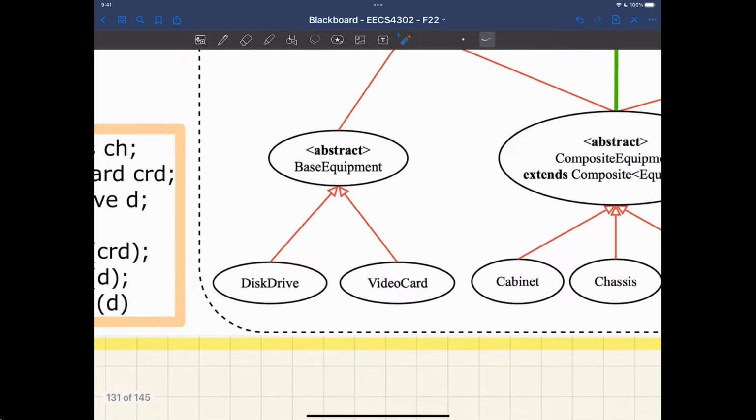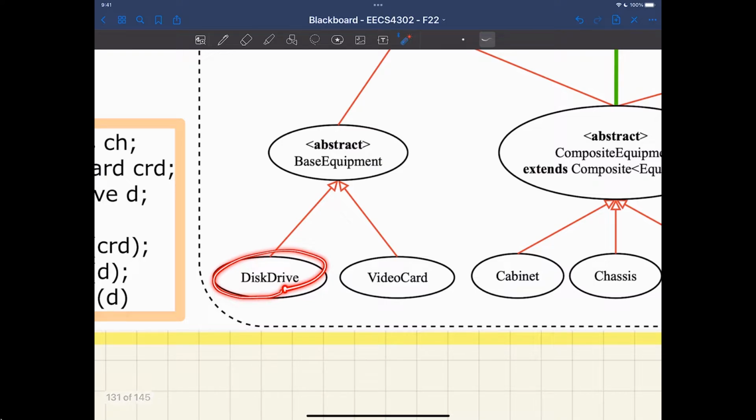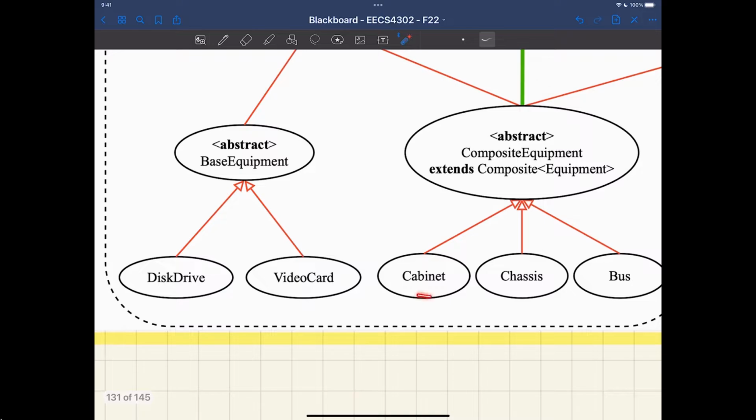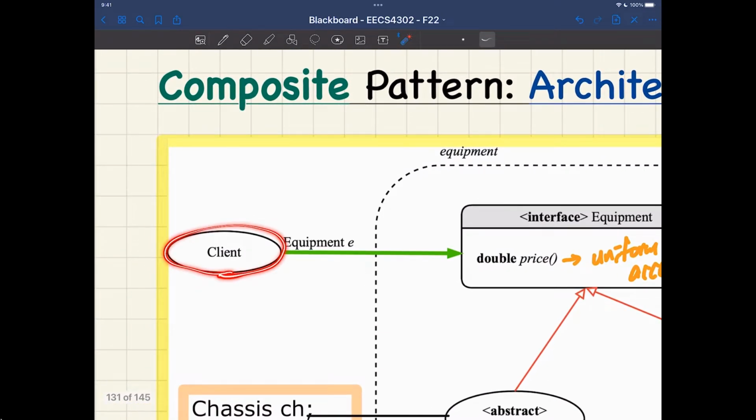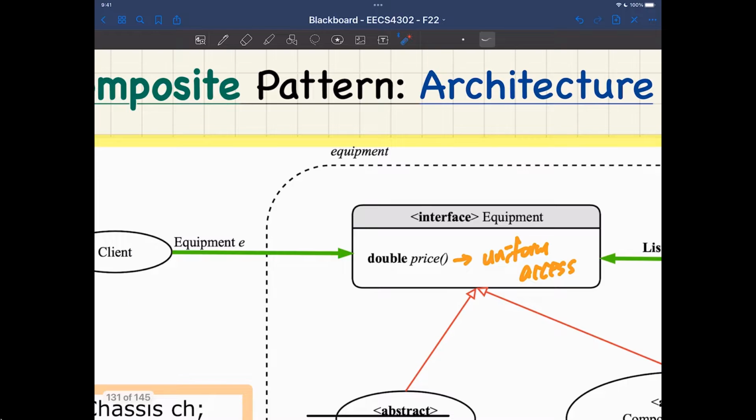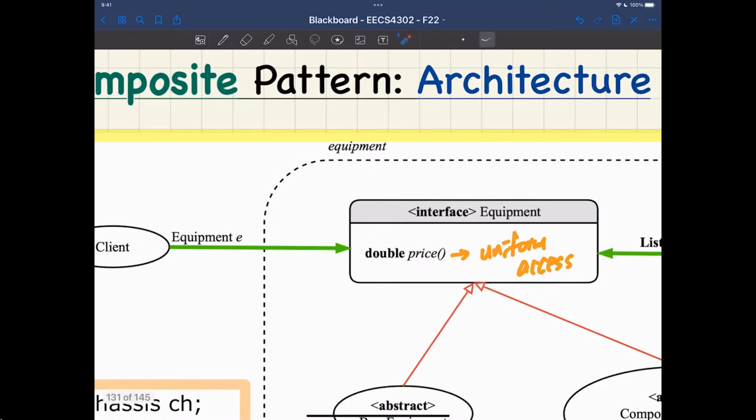If you're only given some base equipment, the price is easy. Maybe you simply implement it as an attribute. On the other hand, if you want to figure out the price of cabinets, for example, it's going to be the aggregation or summation of the prices of all the containing equipments. So that's going to be defined a little bit differently. But from the user, the client's point of view, all they do is to say something like equipment E dot price. Depending on what the dynamic type is for E, it could be base, it could be recursive. It depends. Dynamic binding is going to do the trick. Right? That's what I meant by uniform access, which is a nice design principle to satisfy.